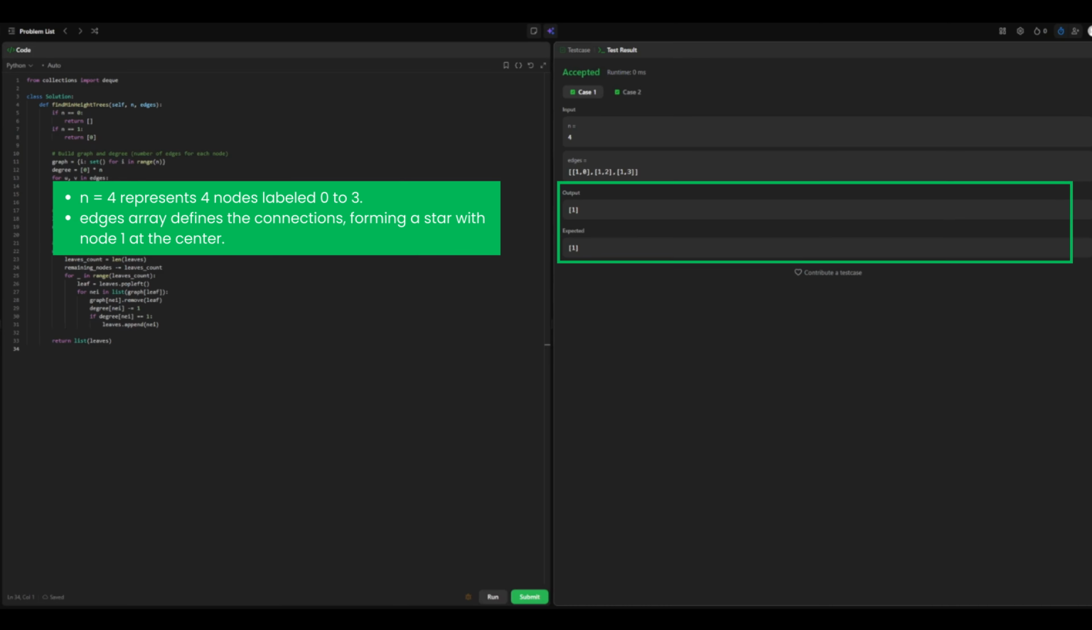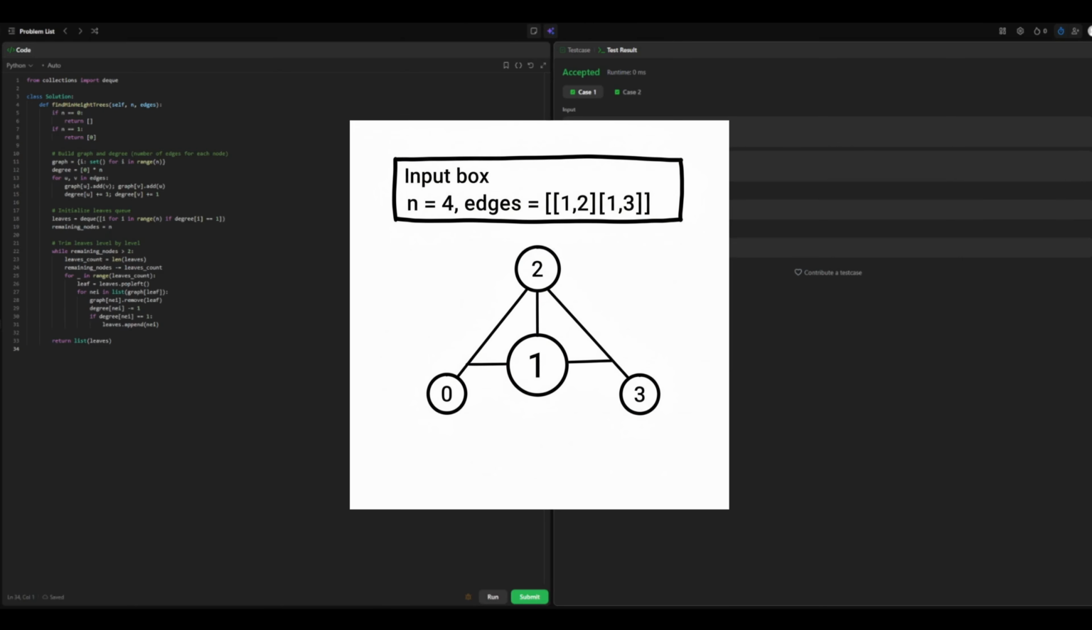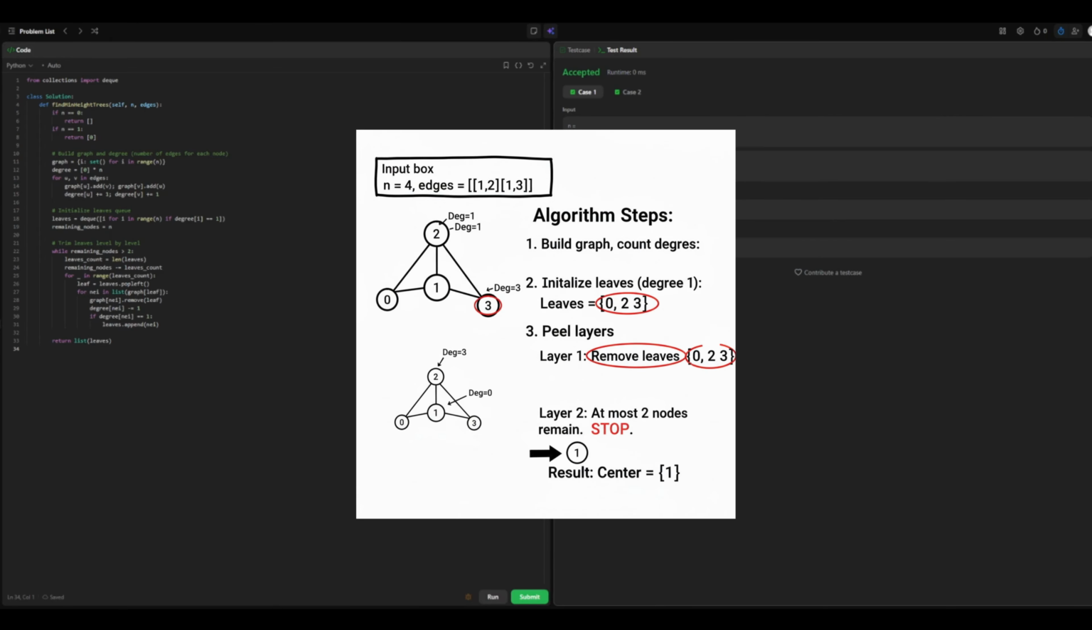We have n equals 4, representing 4 nodes labeled from 0 to 3, and an edges array defining the connections between them. This tree structure forms a star centered at node 1, which connects to nodes 0, 2, and 3. Here's why the solution works. The algorithm builds a graph and counts the degree of each node. It then identifies the initial leaves, which are nodes with only one connection. One layer at a time, it removes these leaves and updates the degrees of their neighbors. This process continues until at most 2 nodes remain.